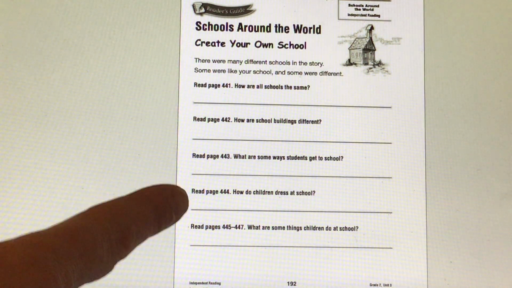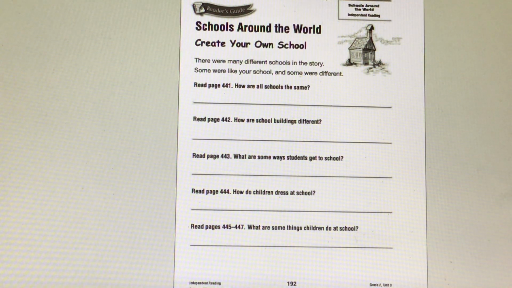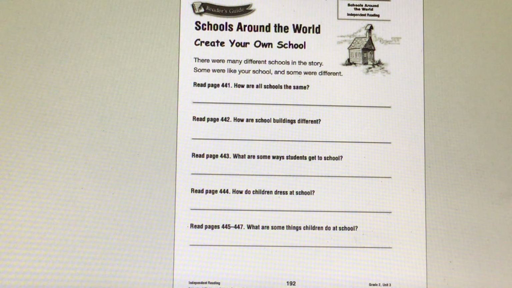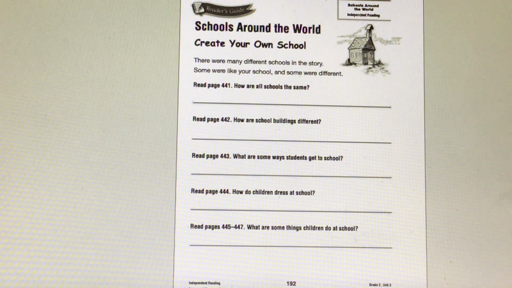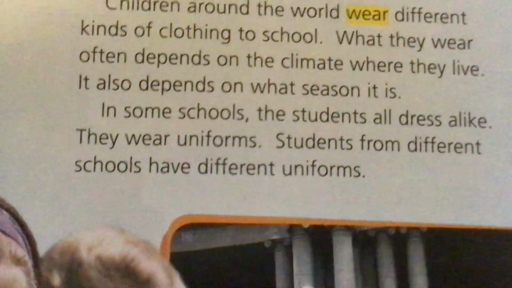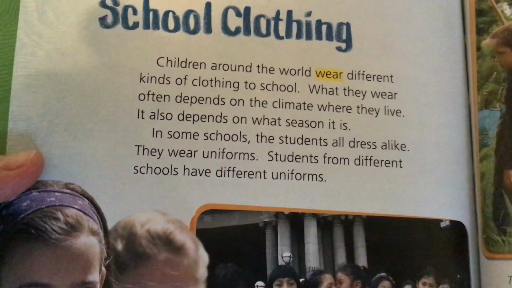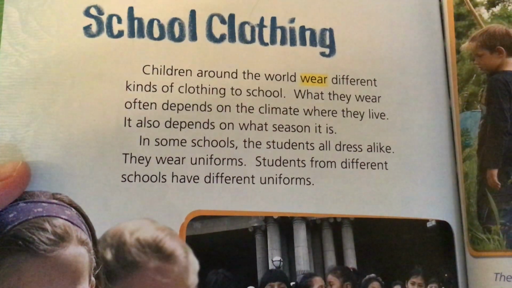Now, for the next question, the fourth question, it's asking us to read page 444. And while we're reading that, we are going to be thinking about, how do children dress at school? So let me bring that page in front of us here. And I'm going to need to zoom out a little bit so that you can see it. And we're talking about school clothing.